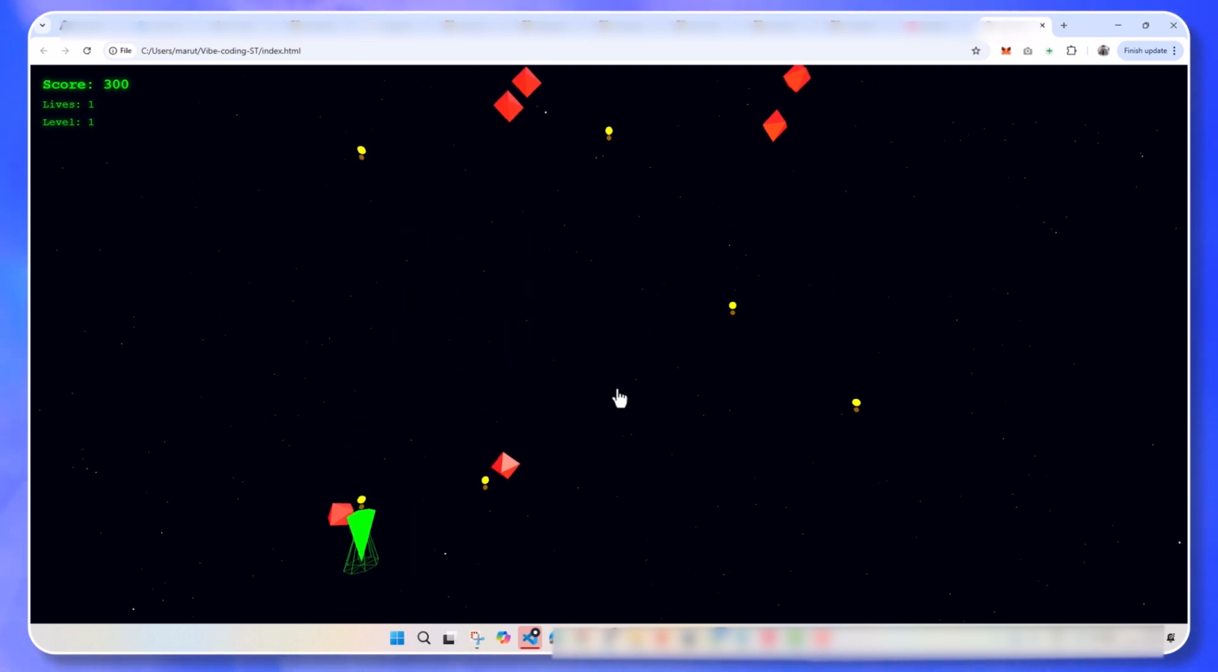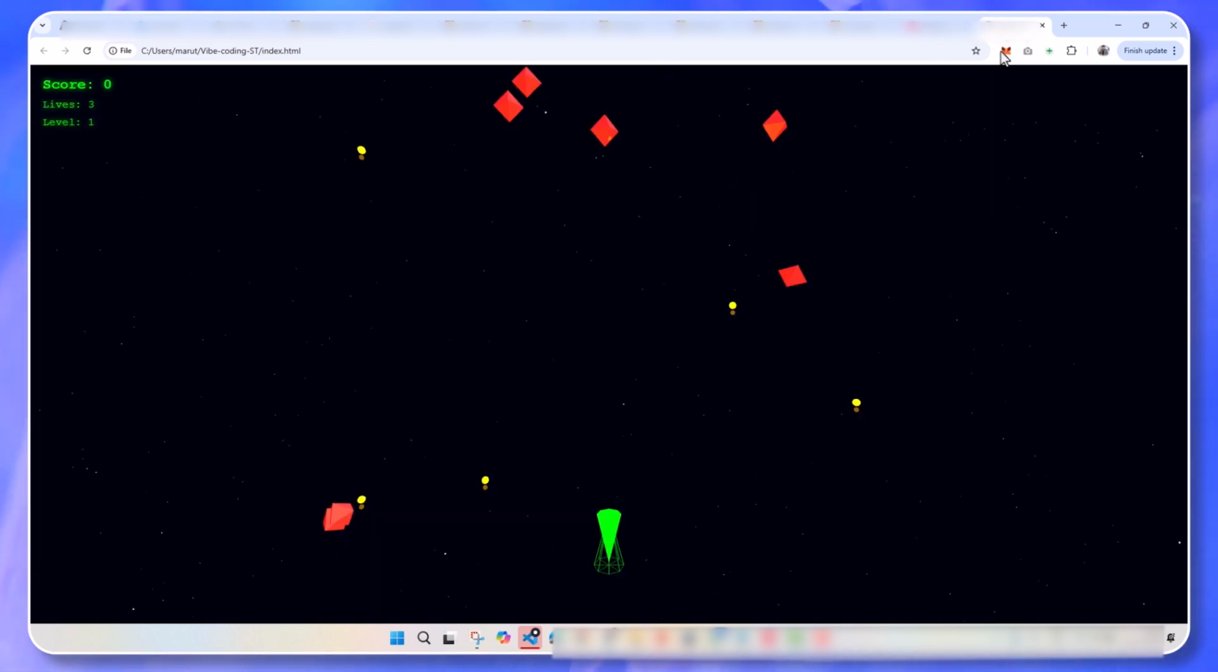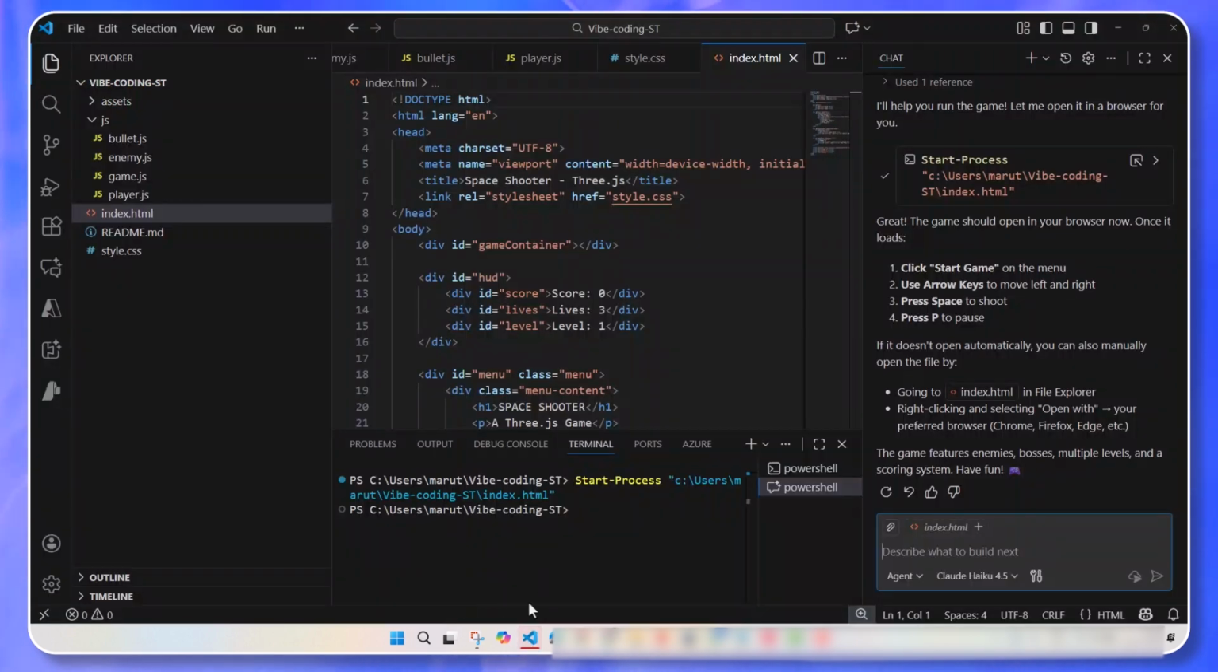It's also having some bugs, like whenever the shooting is happening, it's actually not giving me any sound effect. It's not working properly. It's showing me score is 300, which is fine. Okay, so this is like a very basic game which they have created. Let me just get rid of this right now, and I'll go back to this.